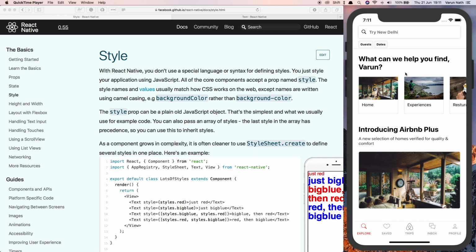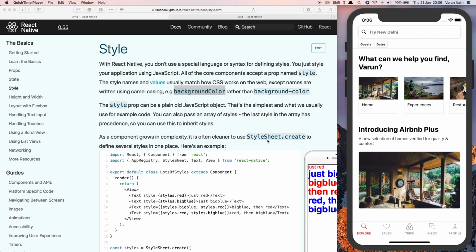So in today's video, we're going to be talking about styling. This is part 2 of the React Native Super Basic series. So according to me, styling is one of the easiest things to do in React Native. It's just a matter of wrapping your head around it.